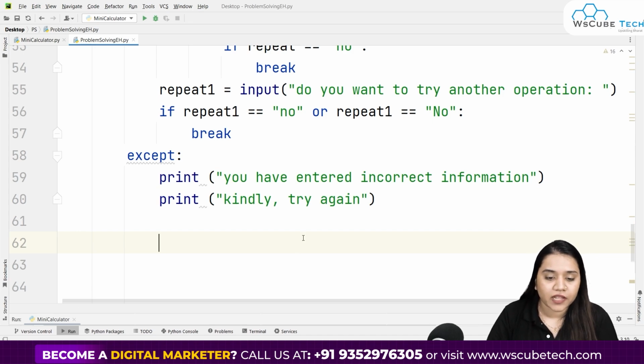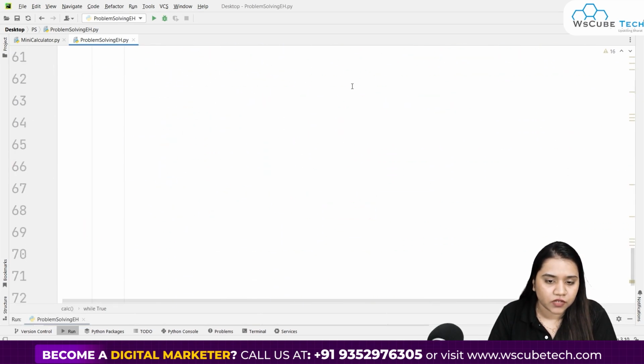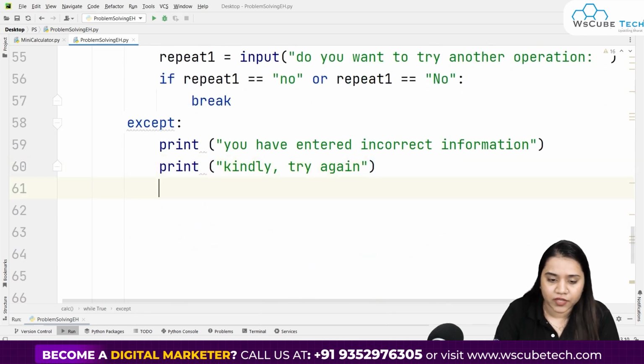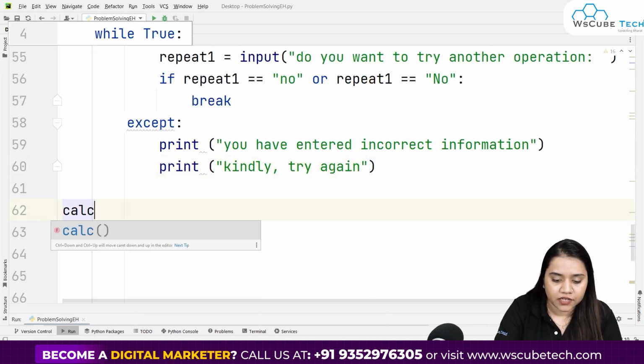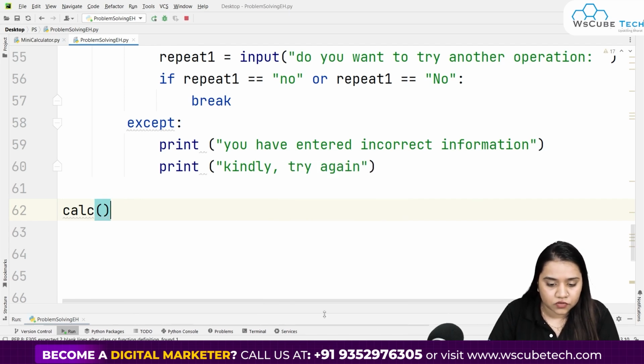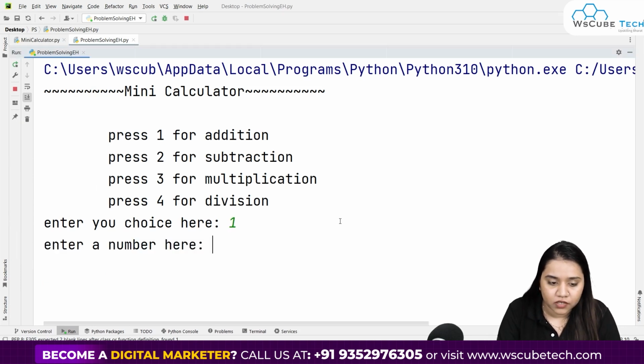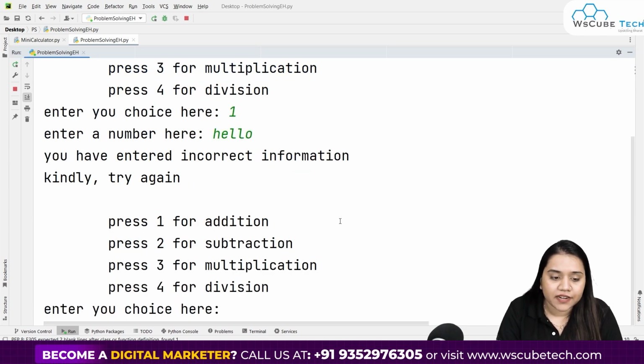because right now, even if I run the program, because it's a function over here, we need to call it. So let me just call it quickly, calc, open and close the parentheses, and now if I run it, it would look like this: press 1 for addition, 2 for subtraction, multiplication, division, enter your choice. If I write 1, enter a number here. If I write hello, it will handle the error over here: you have entered incorrect information, kindly try again. After this, directly the list is coming.